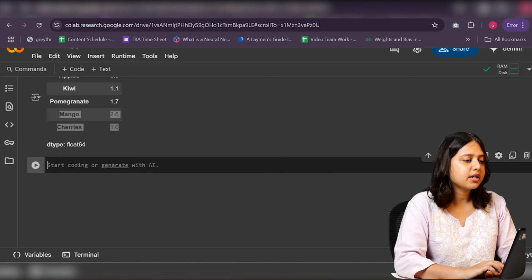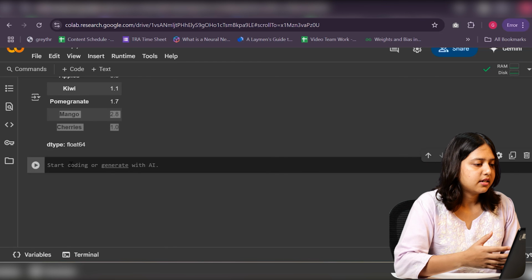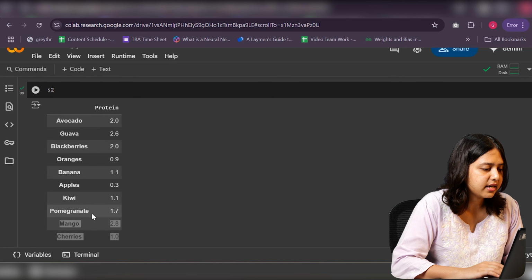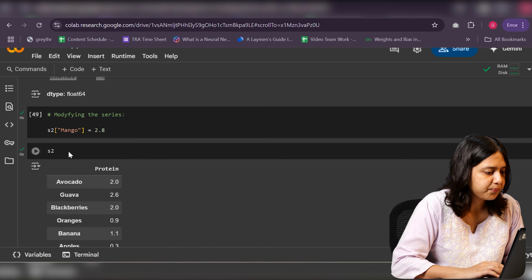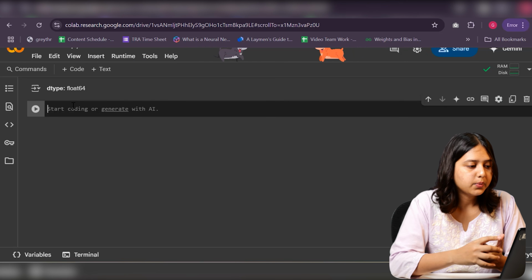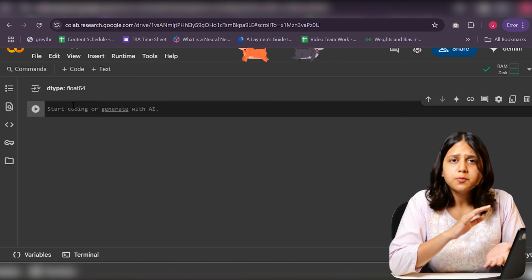Okay. At any particular index, you can change the value. You can also change the index, but you will have to pass your entire index again. Okay, so this was all about series. Now we are going to move ahead with data frames. So I hope series was clear.